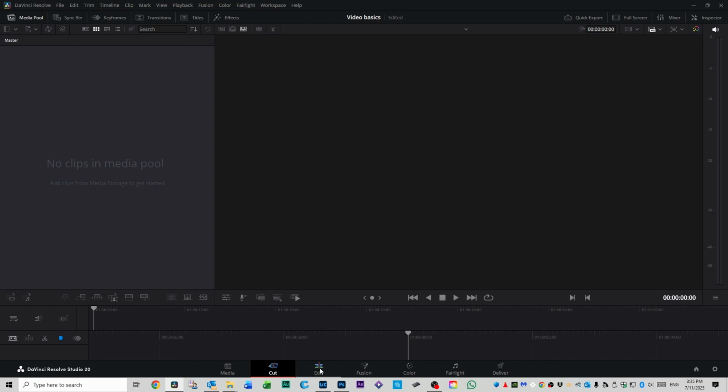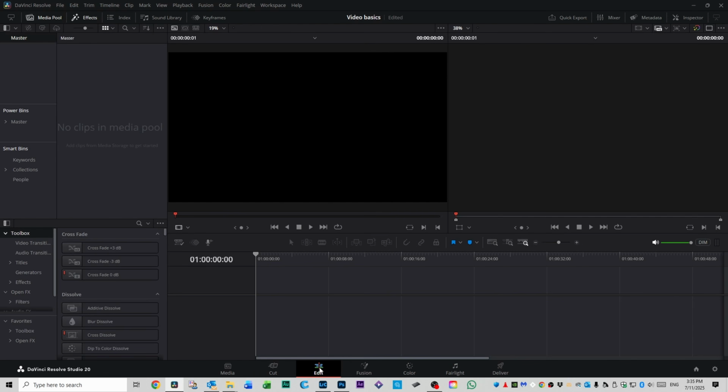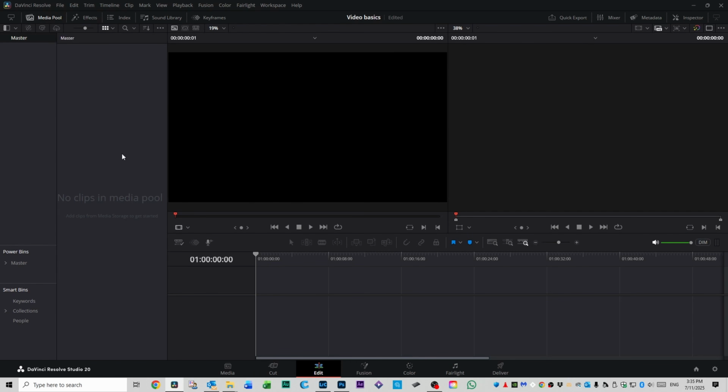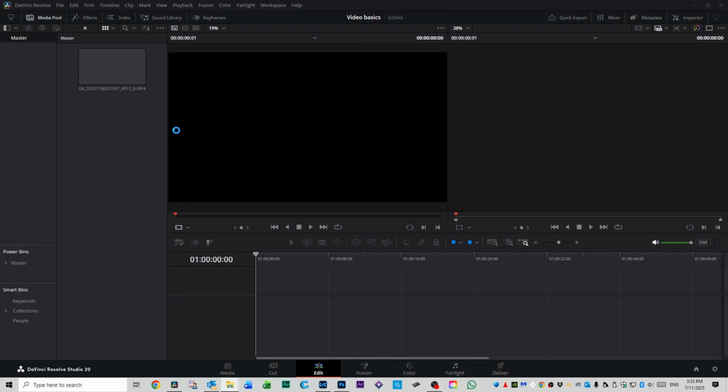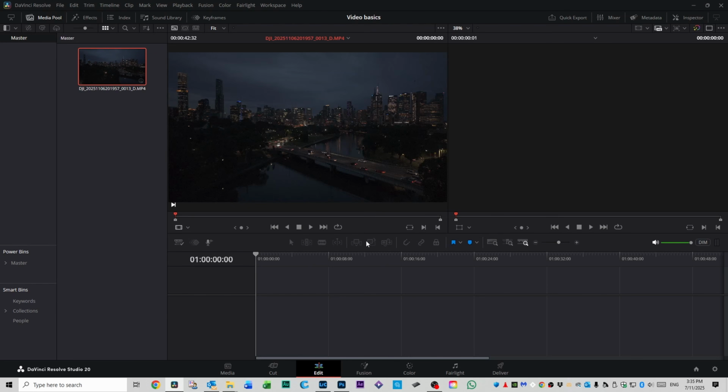So we're going to go to Edit. Now to add a clip, all you have to do is drag it into your box here, the master box here. So I'm going to get a clip and I'm going to drag this drone footage in. I'm going to select Don't Change because I shot that at 50 frames per second when this timeline is only 25 frames per second. We're just going to leave it. And I'm going to bring this into this box here.